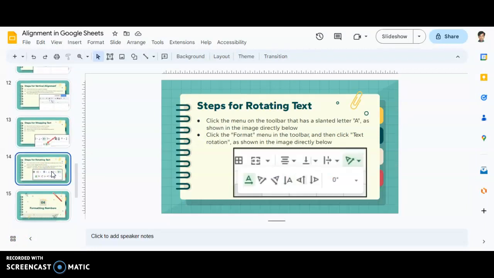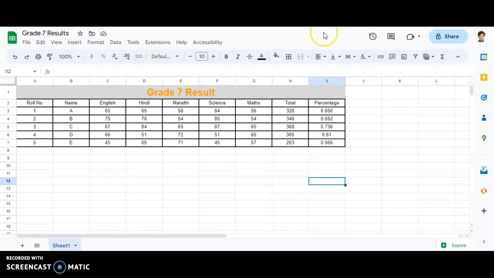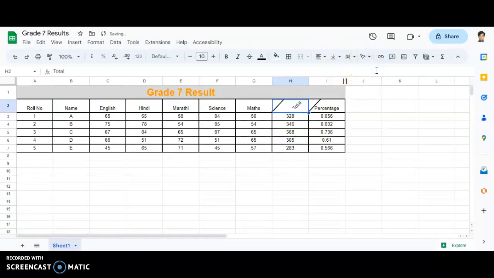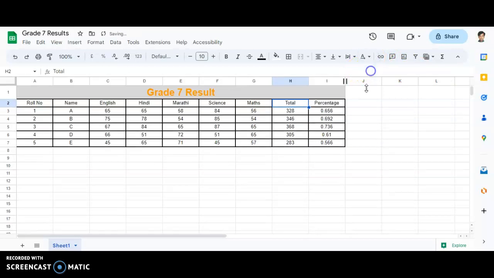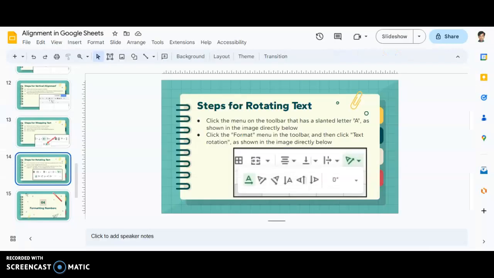Now the last part. Over here you are able to see rotate text. If you want to rotate the text, when we click over here, you are able to see these are the different ways through which I am able to rotate the text. Done. But I require normal, so I am keeping it normal.